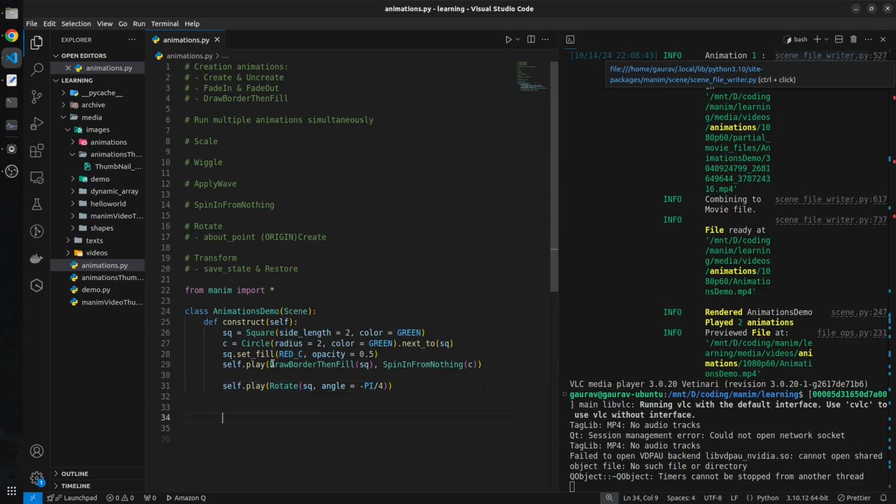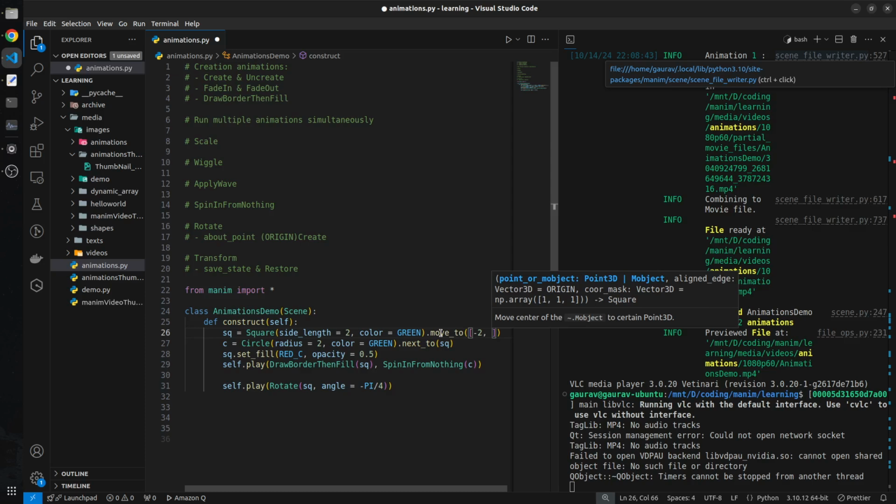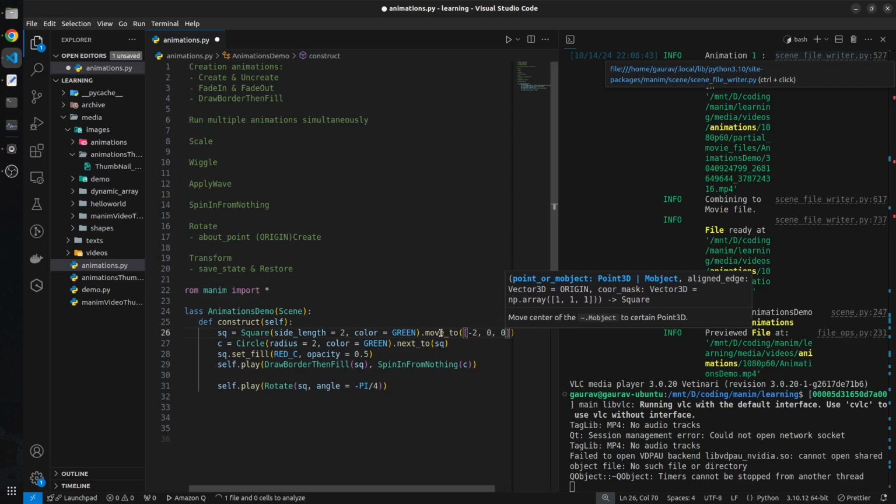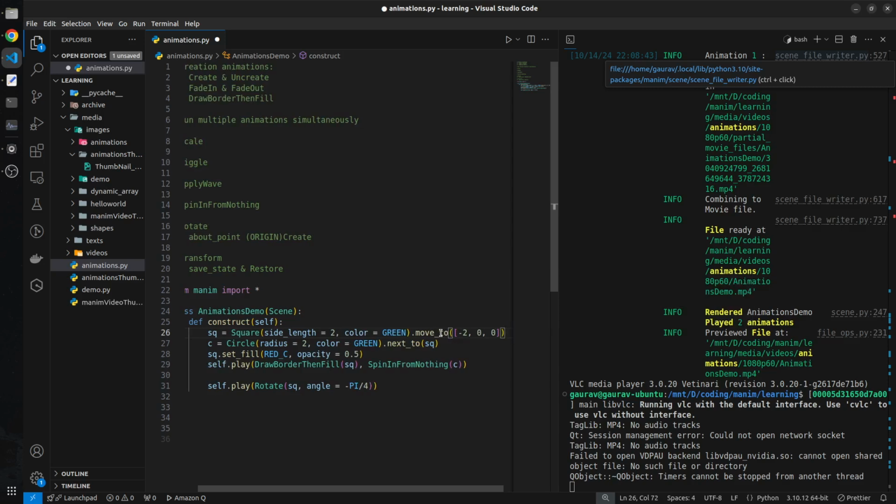So square, let's move it to the coordinates -2, that means towards the left side of the screen, and then 1, okay, let's keep the y-axis to be 0 and the z-axis needs to be 0 because we're dealing with 2D objects for now.